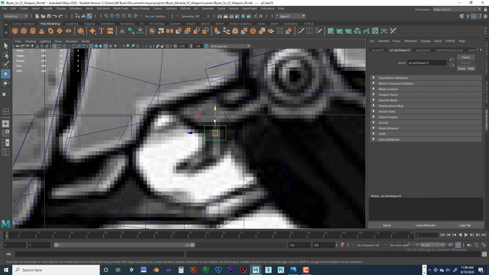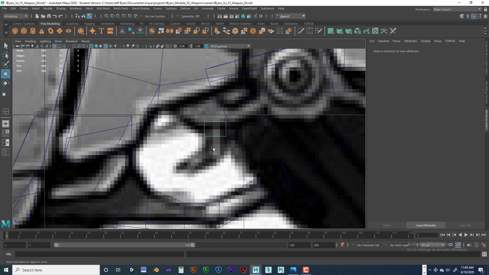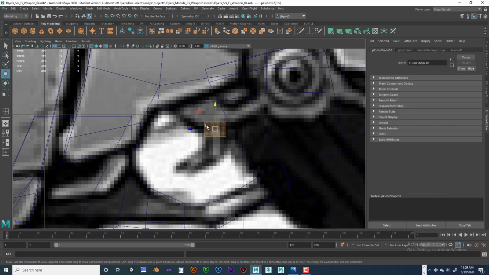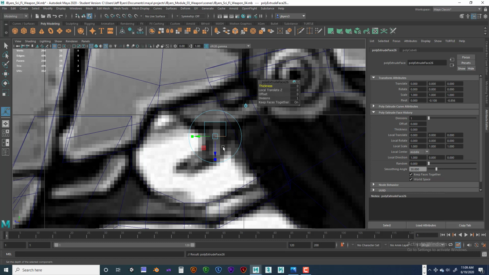Okay, we'll just move that up. Alright, and we're going to go ahead to face mode, select this face right here, and I'm going to hold the control key and deselect the rest, and that will just select that one face. I don't have to go into perspective, don't have to think about it. Control E, and I'm going to move that down.